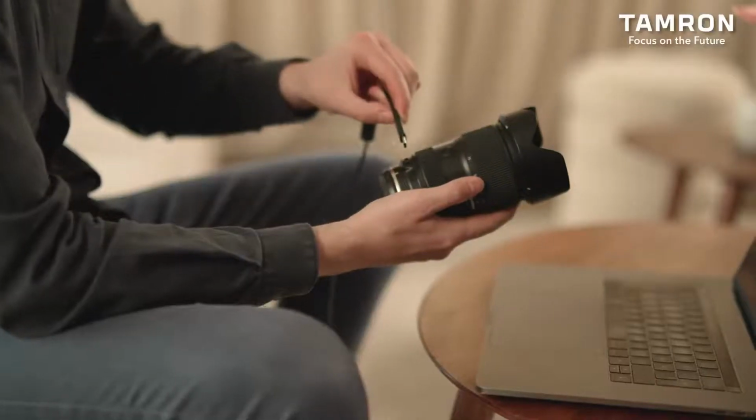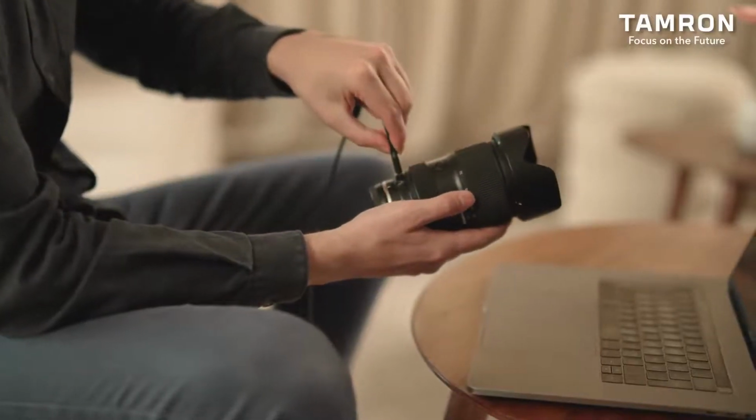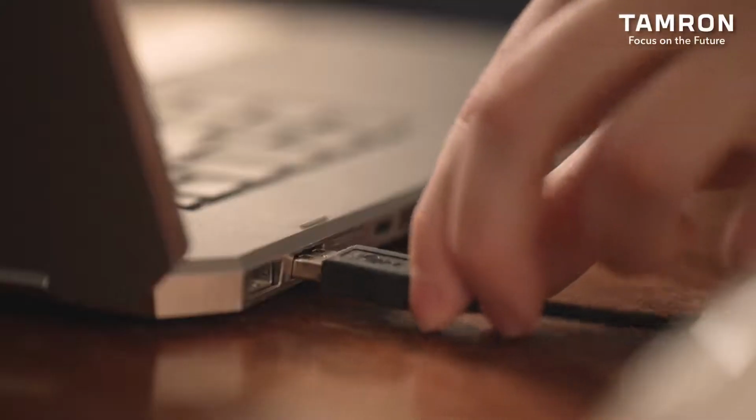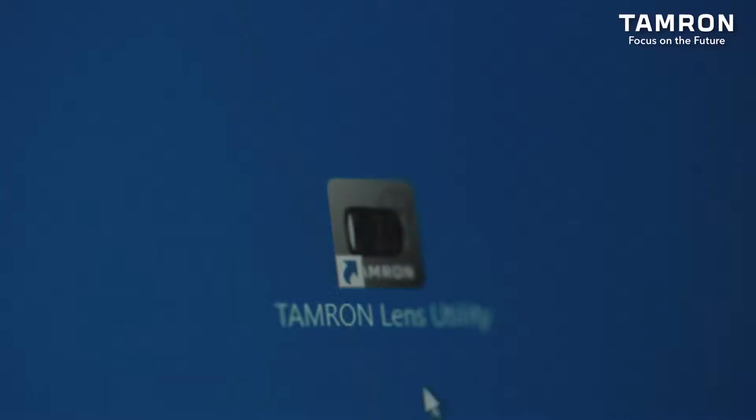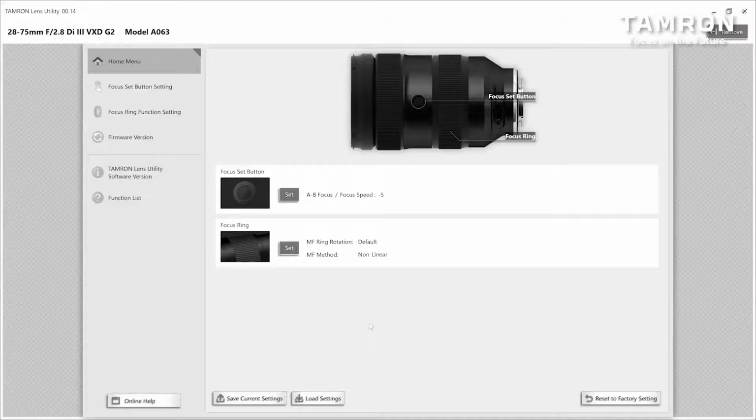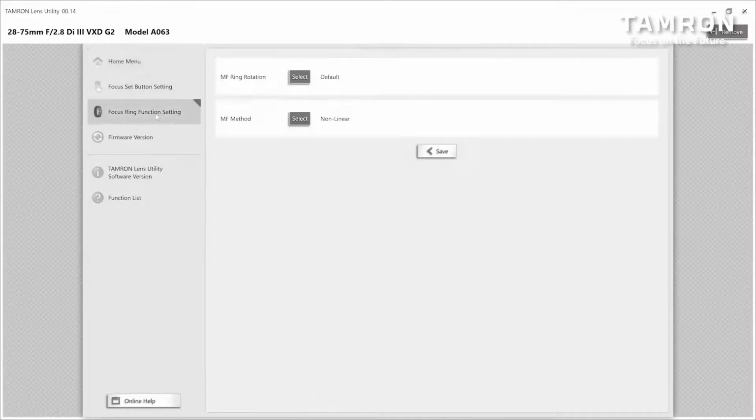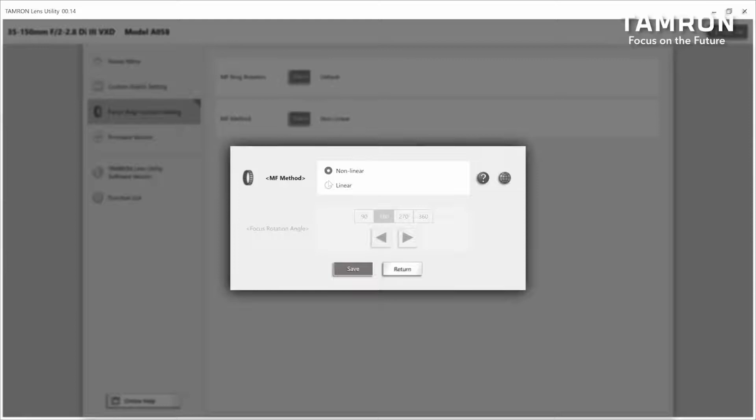After launching Tamron Lens Utility, click the Start menu. Follow the instructions on the Start screen to connect the lens to a computer. In the focus ring setting dialog, click Select. In the Manual Focus Method section, click Select and choose Linear or Non-Linear. The default setting is Non-Linear.